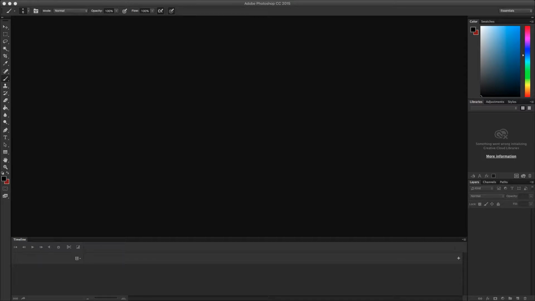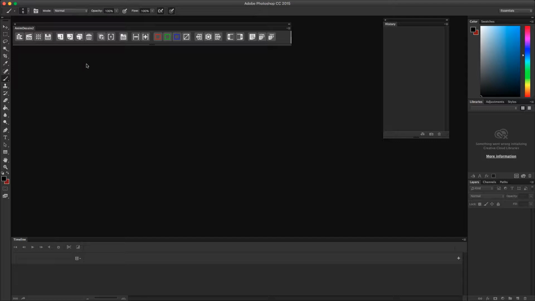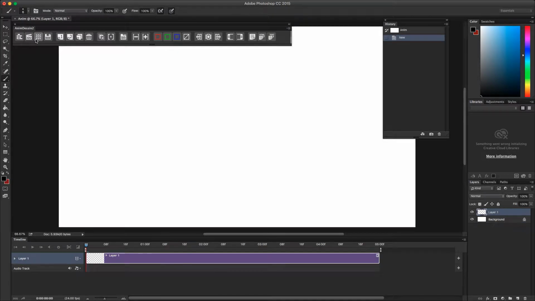All right, so we're going to be jumping into Photoshop. I've got the AnimDessn extension already loaded up, so I'm going to go ahead and make a new project. When you do that, it's going to bring up this timeline frame rate, and I want to go with 24 frames a second.